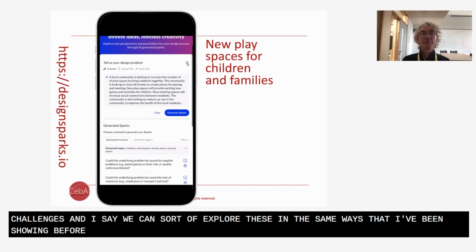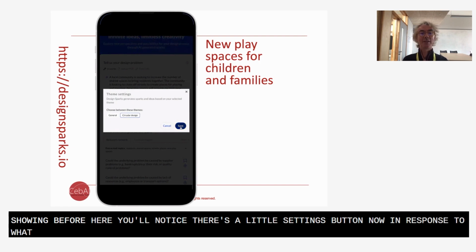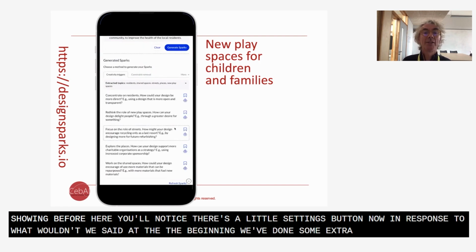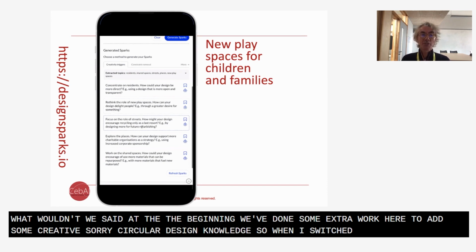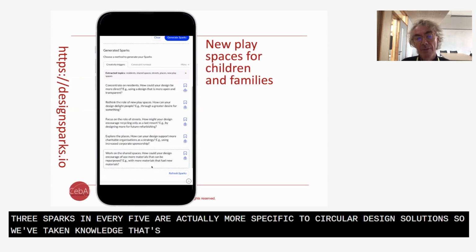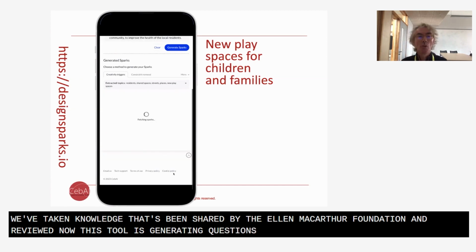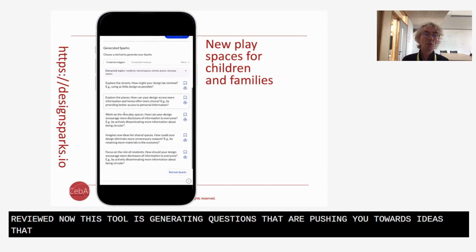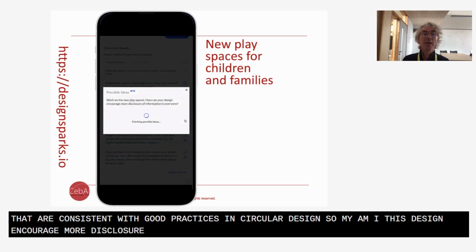Now, up the top here, you'll notice there's a little settings button. Now, in response to what Bunmi said at the beginning, we've done some extra work here to add some circular design knowledge. So when I switch this on, the last 3 sparks in every 5 are actually more specific to circular design solutions. So we've taken knowledge that's been shared by the Ellen MacArthur Foundation and reviewed. And now this tool is generating questions that are pushing you towards ideas that are consistent with good practices in circular design. So how might this design encourage more disclosure of information to everyone about how it's circular?